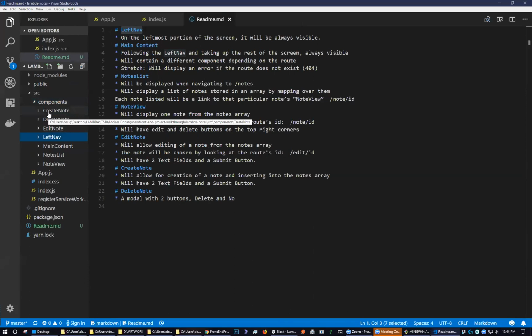They do not need anybody else to work except those components that will be rendering nested inside of them, other components. So for example, my left nav, it's very pure. It's going to be by itself. It's not going to have anything inside of it specific. So I'm going to start with it, all right? I'm going to work on left nav.